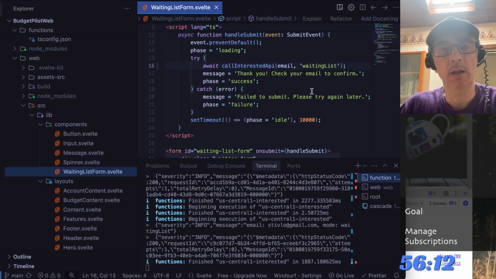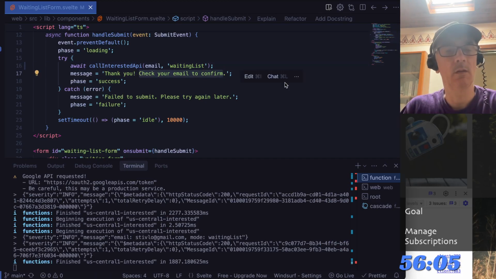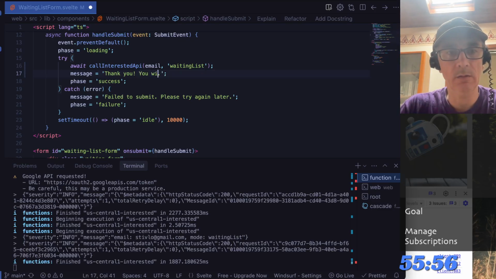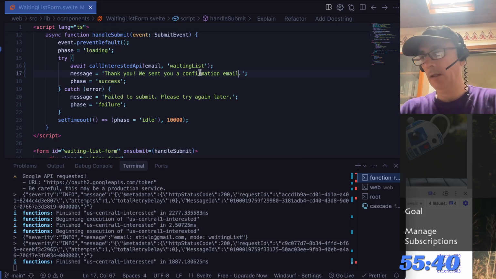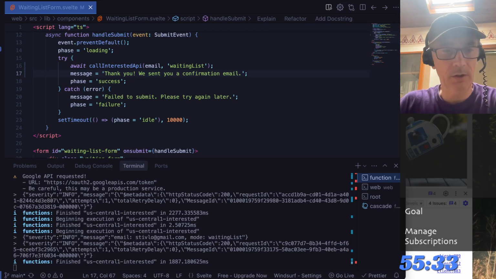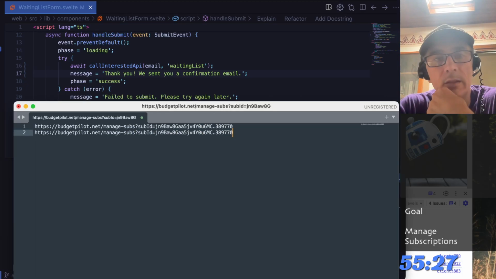Right, let's change that. Instead of check your email to confirm, we just say you will be notified. Well, let's just say a confirmation: we sent you a confirmation email. Okay. Right. And in that confirmation email, there is an unsubscribe link, which if I copy, it should be exactly the same as that link. And in fact, it is.